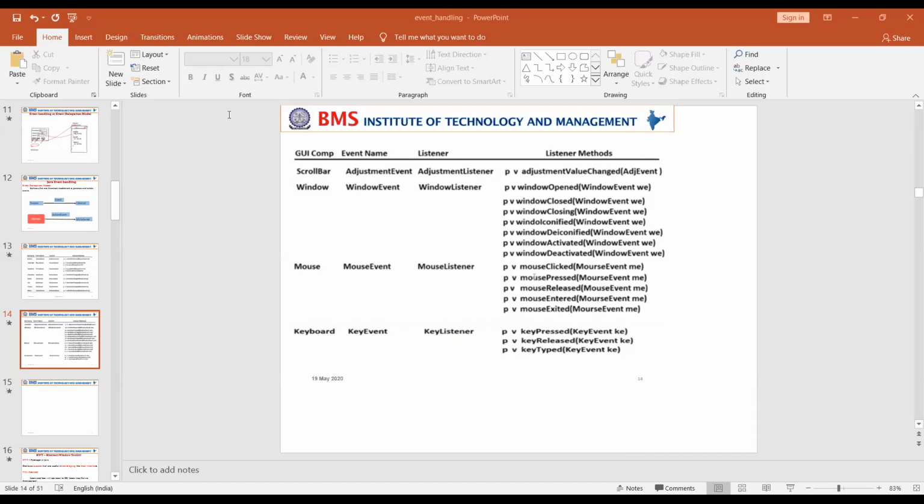Now I have provided the implementation details for all the methods. This is my user defined class, using which I have provided the implementation for all the methods which are part of this interface, that is WindowListener. So now I have basically provided the implementation.